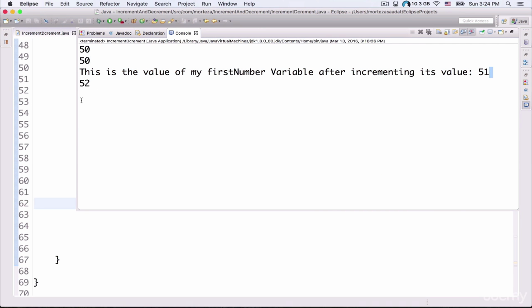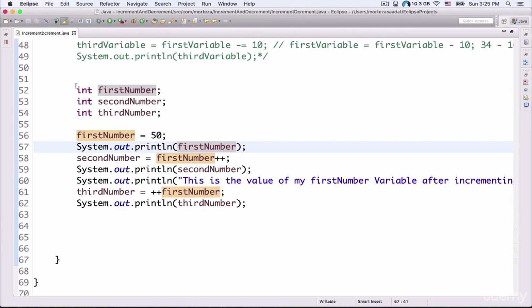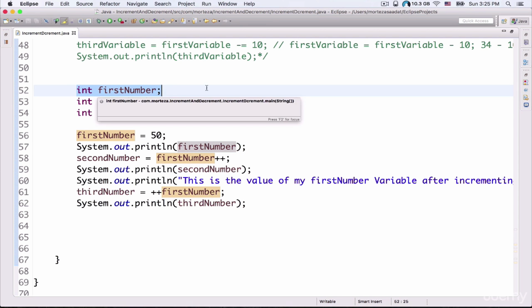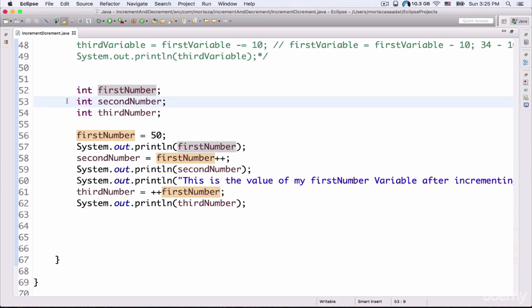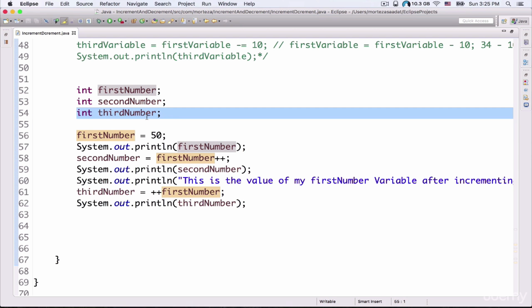So let me actually show you what's going on here. Okay, here in line 52, I declared my first number variable. Okay, I didn't assign any value to my variable, as you can see here. Here in line 53, I declared my second number variable. And here in line 54, I declared my third number variable, but I didn't assign any value to my variable here.